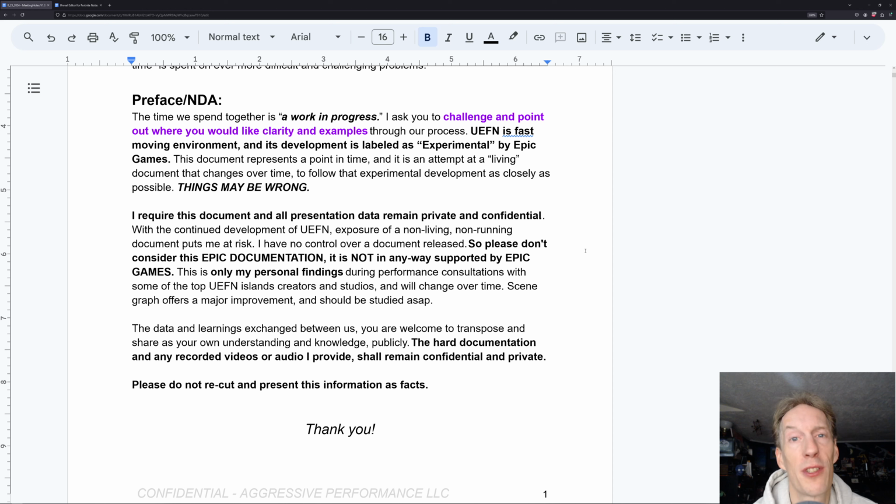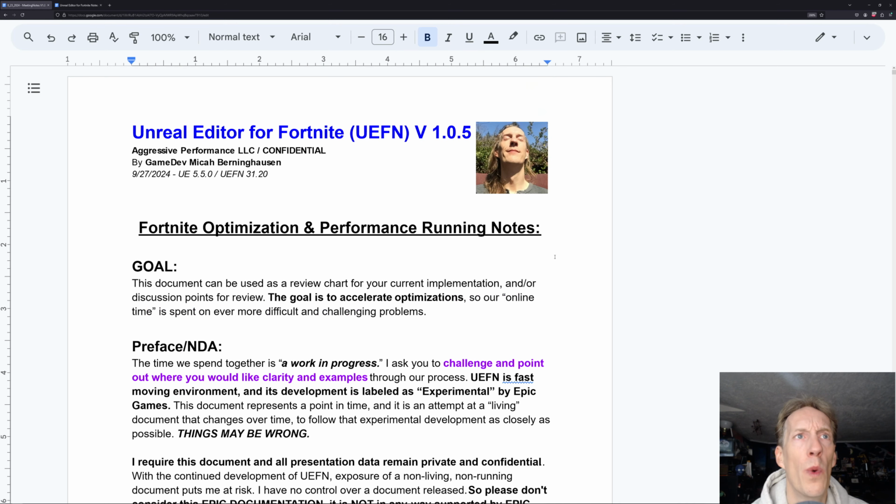It's only my personal findings during performance consultation with some of the top island creators and studios, and will change over time. Scene Graph offers major improvements on what we're specifically talking about in this document, and should be studied as soon as it's publishable on your islands, which it's currently not in the current state. We're doing this on UEFN version 31.20 in UE 5.5.